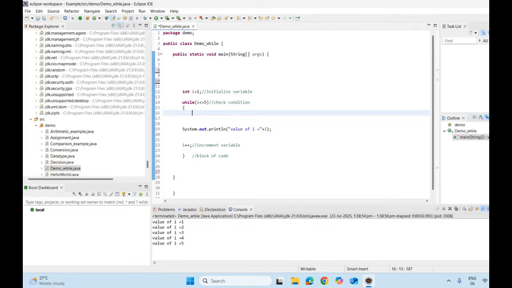Here, I initialize the variable i with value 1. And as I am using a while statement, which is an entry control statement, before entering the loop I have to check the condition, whether it is true or false. So I check whether the value of i is less than or equal to 5 or not. As the value of i is 1 and it comes to be true, I can enter inside the block and print the value of i.